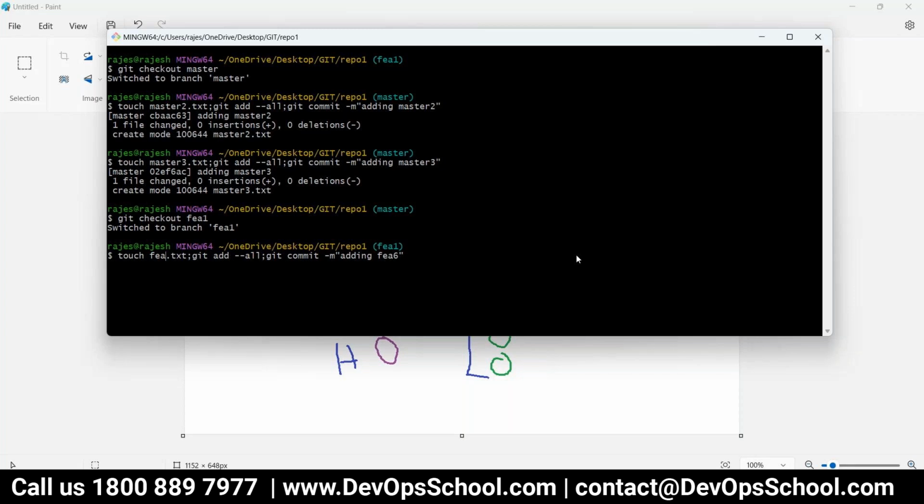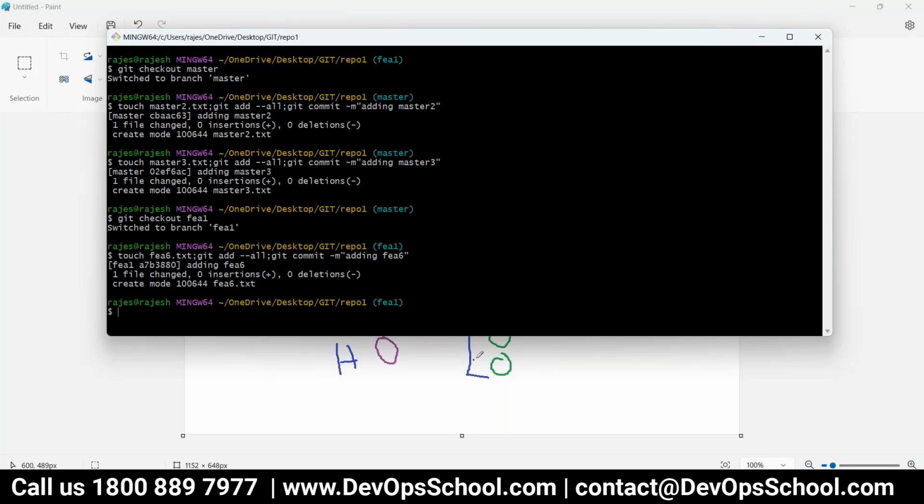If you remember, first I made the commit in the master, then I checked out that fee1, made the 2 commits, again checked out the master, made the 2 commits, again checked out the fee1 and made another commit. Are you comfortable so far? This scenario, are you okay?